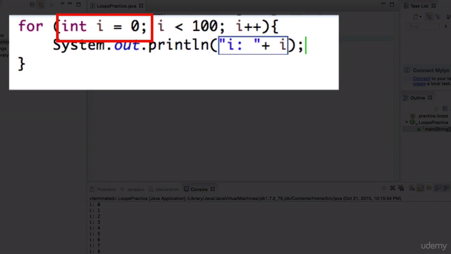The first part of it is the initialization. We're initializing a variable and we're assigning it a particular value. All right, in our case, we initialized I is equal to 0, okay? This initialization step only happens once. Right before it's about to start the loop, it initializes the value of I to 0.